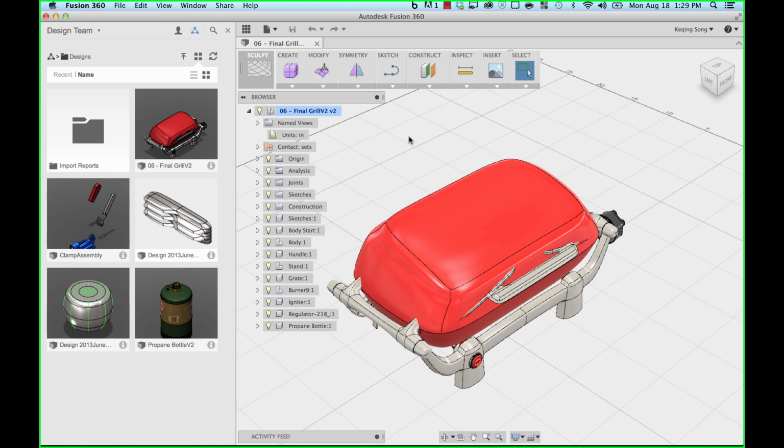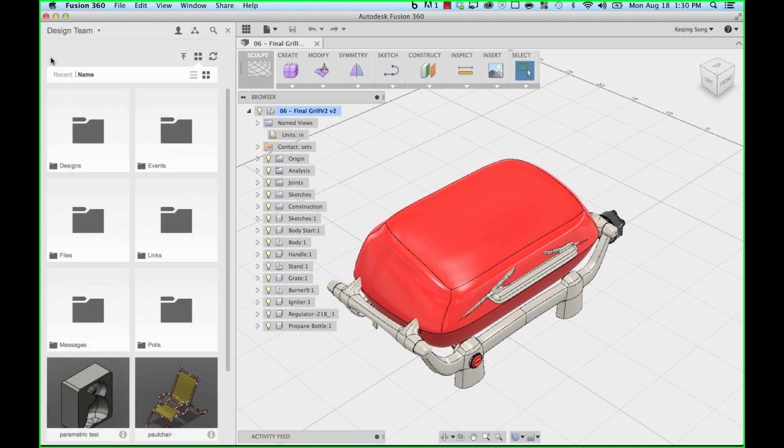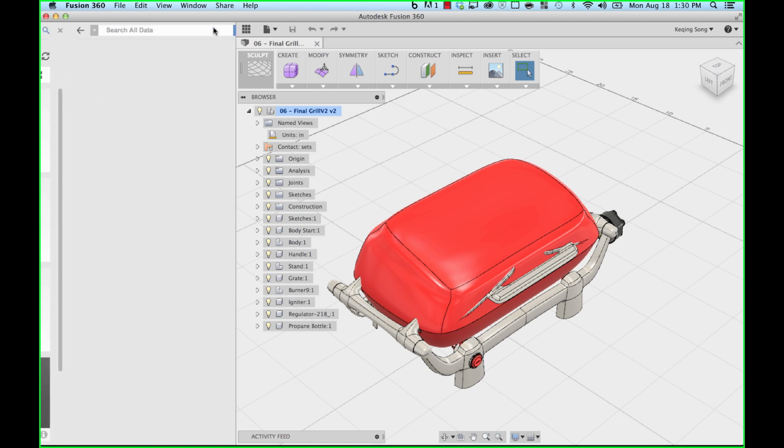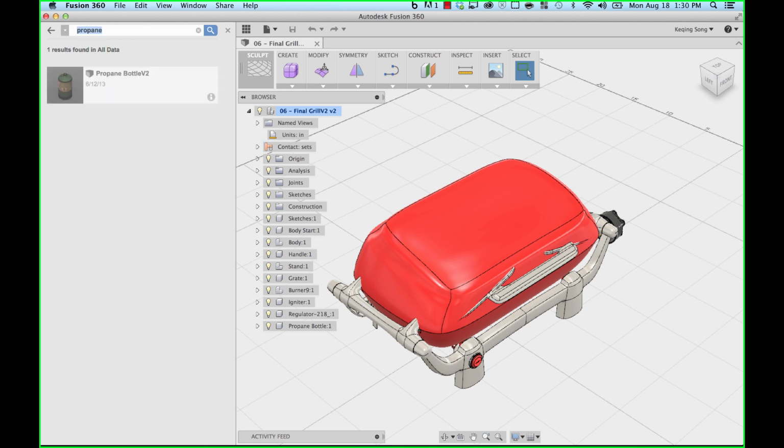Okay, great. Let's try another cool thing. If you use the breadcrumbs to go back up a level outside this design folder, back up to your design team, there we go. The third icon you have at the top is a search. If you just generally knew that you had a propane bottle in here, but you don't know where it is, just type in propane. One result found. Nice. Now you don't even have to navigate a lot of folders to find your data. You can just quickly use search. Now you can right-click on this thing and insert it.